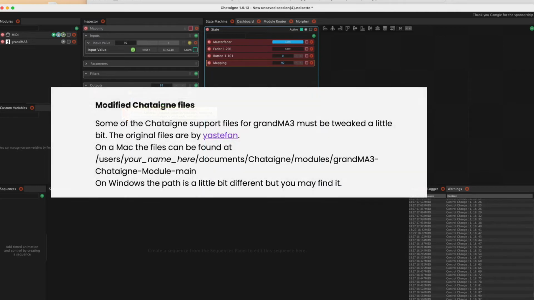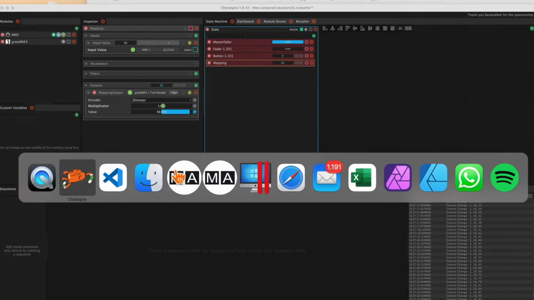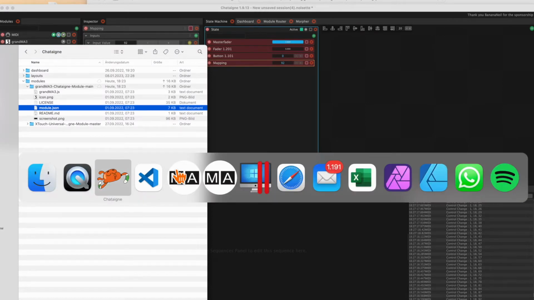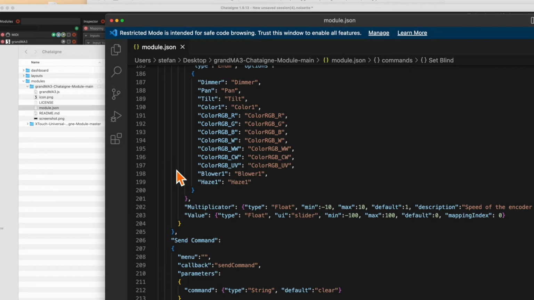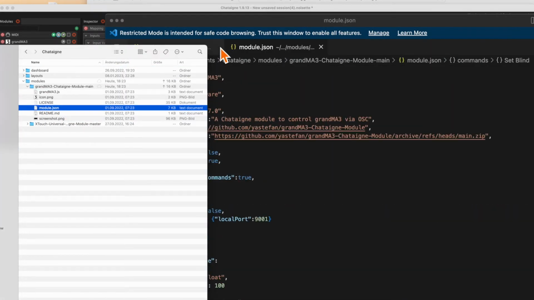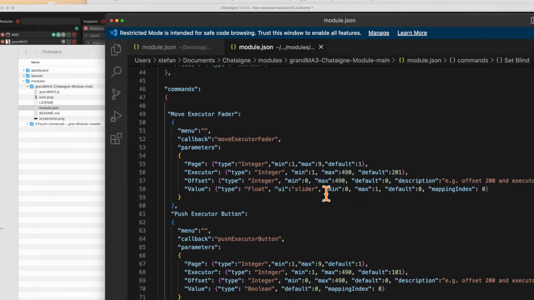Some of the Chataigne files must be tweaked a little bit. You find them in Users, Your Name, Documents, Chataigne, Modules. Please refer to the video description or the website. We navigate to the module location and open the file module JSON in an editor. Scroll down to the Turn Encoder section.